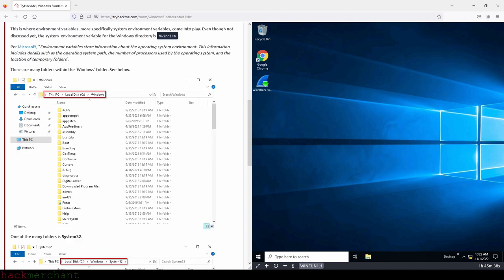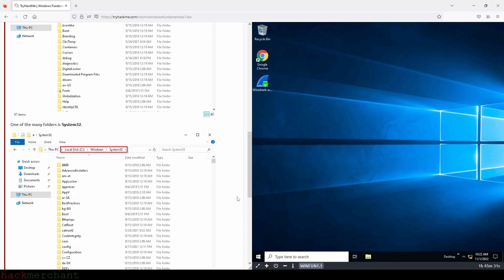Per Microsoft, environment variables store information about the operating system environment. This information includes details such as the operating system path, the number of processors used by the operating system, and the location of temporary folders. There are many folders within the Windows folder, see below. One of the many folders is System32.